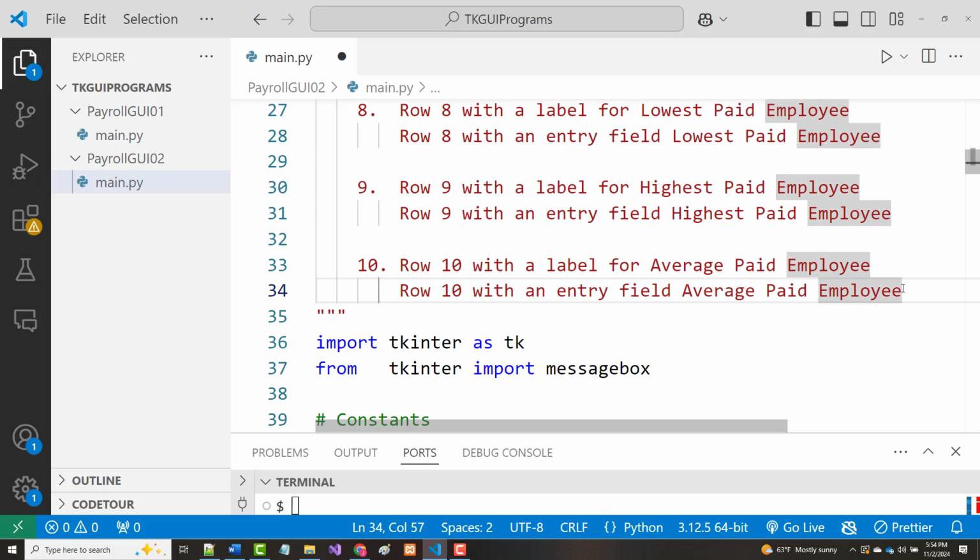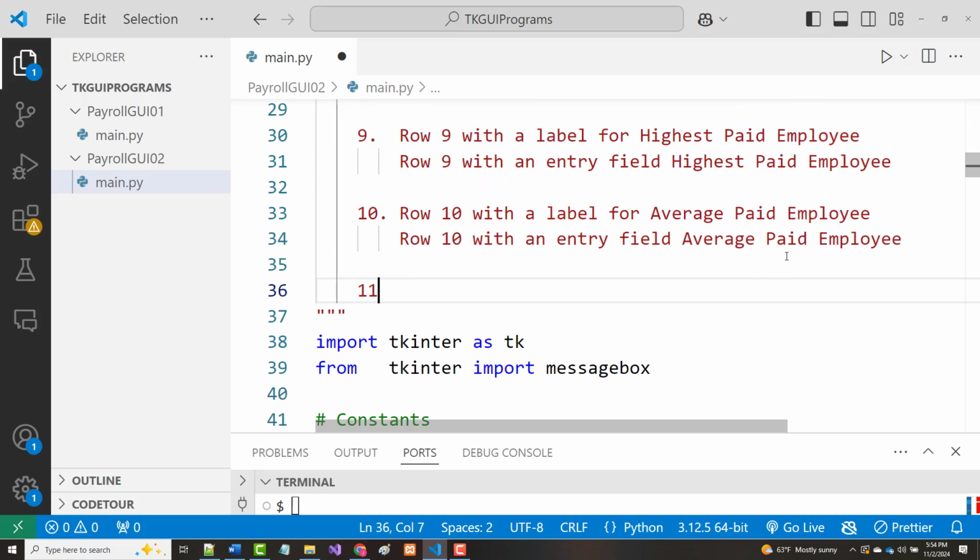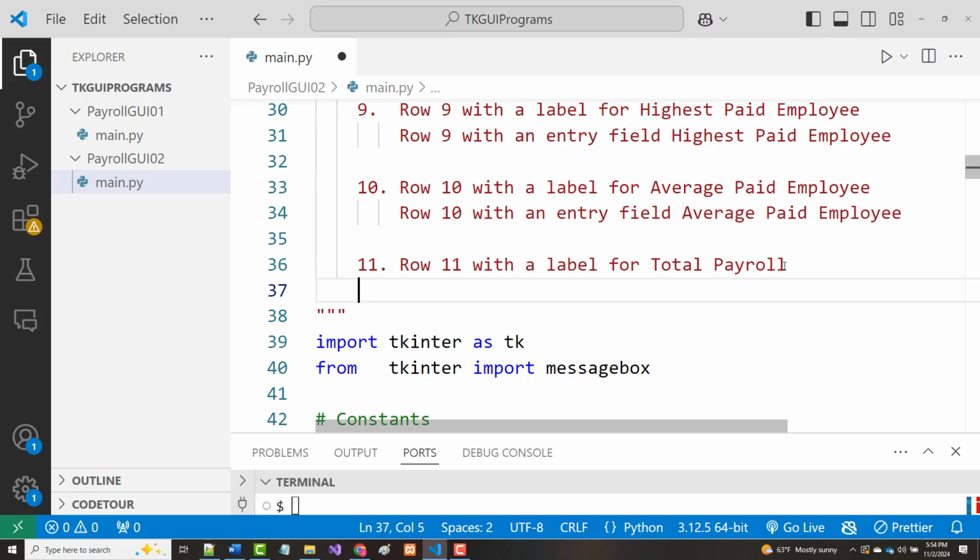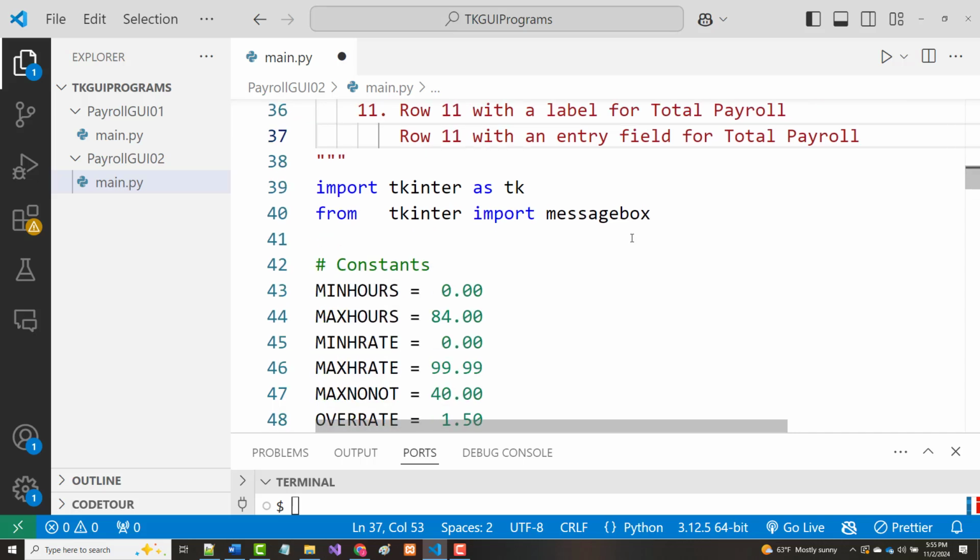And then finally we're going to have one more row, row 11 with a label for total payroll. And row 11 will have an entry field for the total payroll. Now, even though it didn't have to be done like this, with this one, what I did was I created a class, just to show you another way that this can be done.